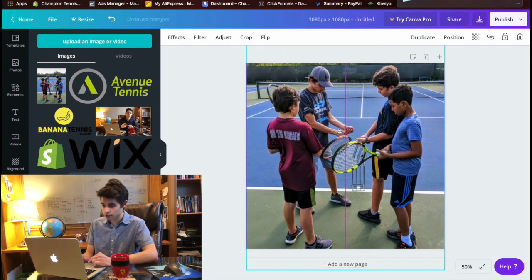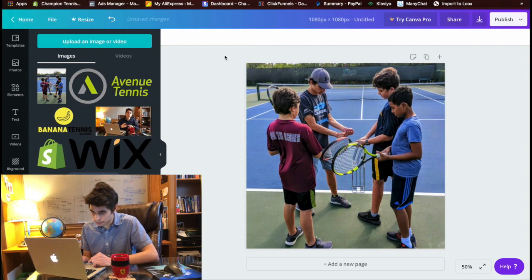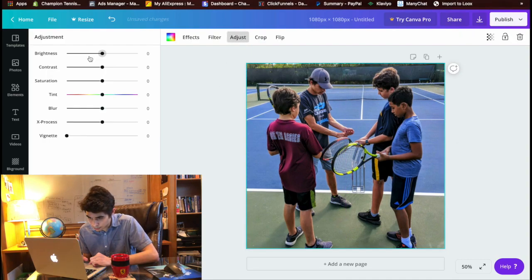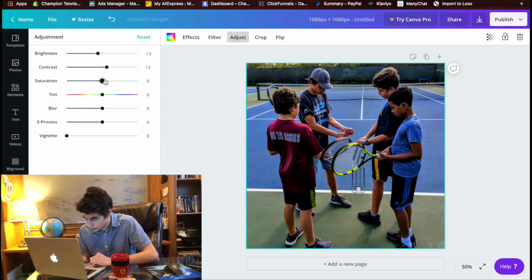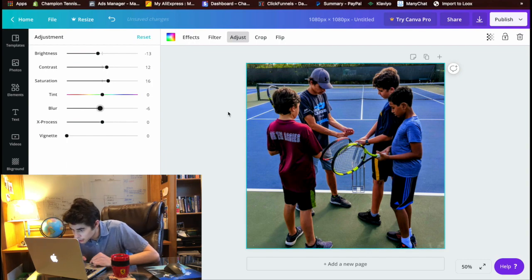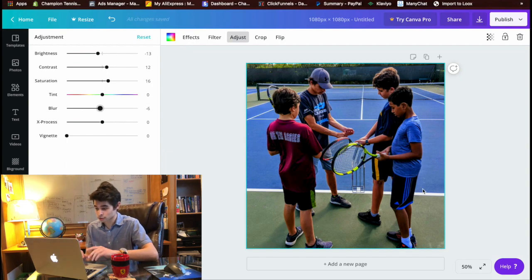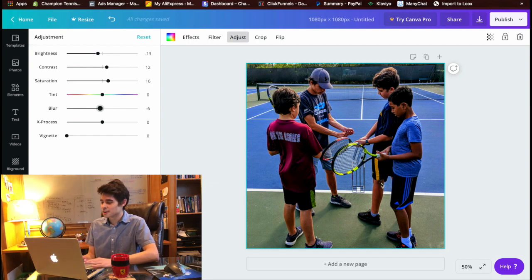And that looks good. We're going to add a little bit of effects to it, make it look better. We're going to turn the brightness down a little bit, contrast up. Let's make those colors pop, some more saturation. Really make those colors pop, and let's turn the blur down a little bit. And now you guys can see that my arms look huge. I'm just kidding. But yeah, so now we've got that.